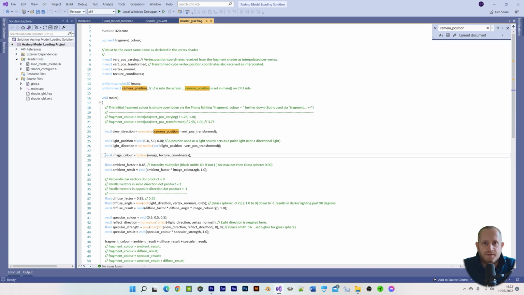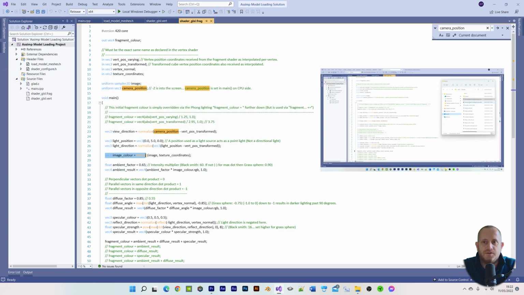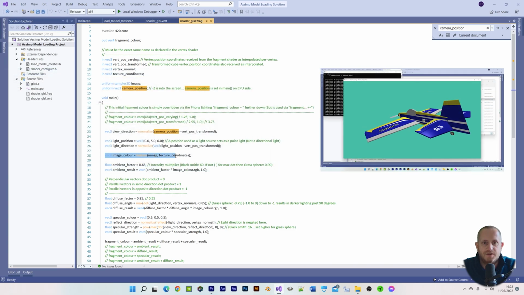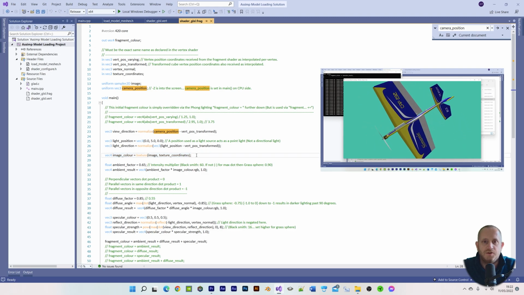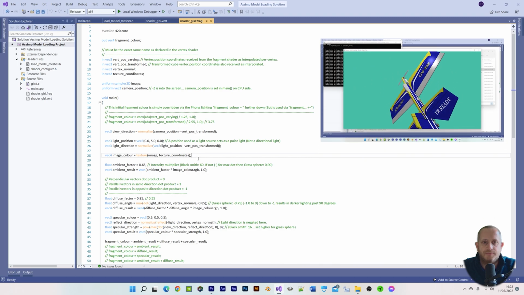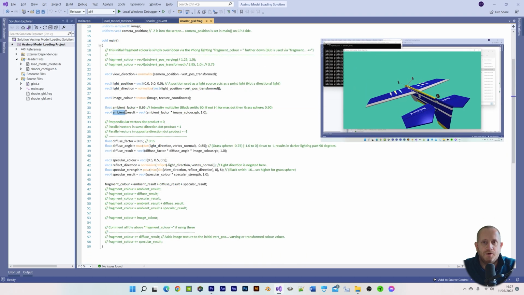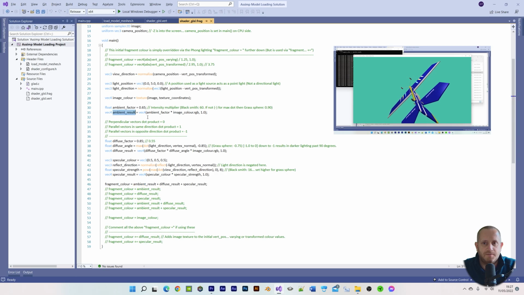Notice that the camera position is a uniform variable which is updated during each main loop cycle on the CPU side. The initial colour is acquired from the uniform sampler, which is the image that you chose and loaded within the load model meshes class, which is then used in the ambient and diffuse lighting calculations but isn't used for the specular lighting effect. The ambient result is nothing more than some percentage intensity of the sampler image.